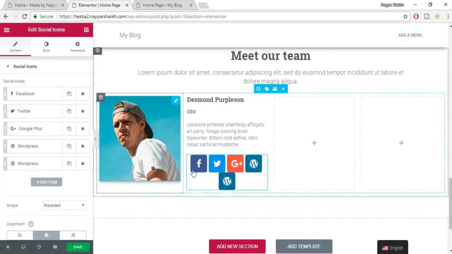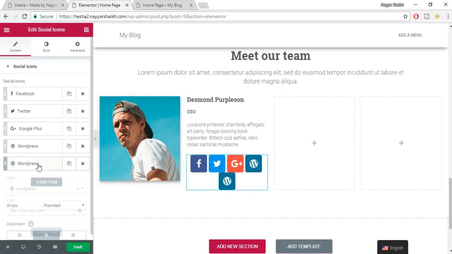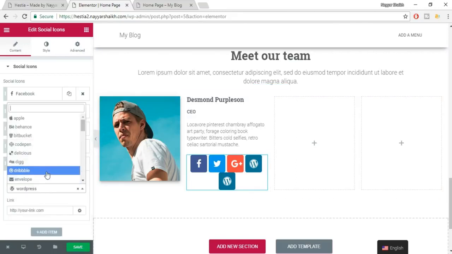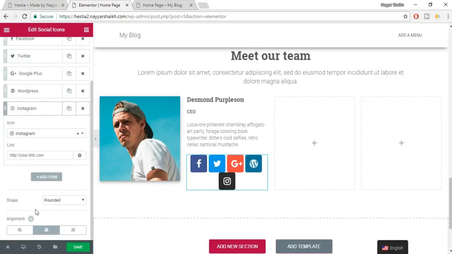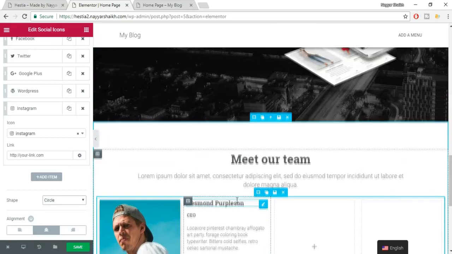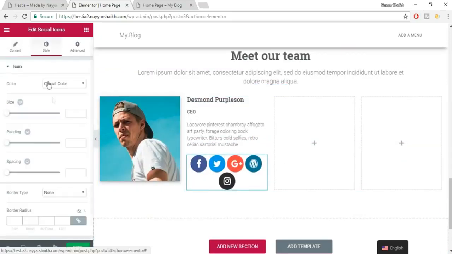Click on a new item, just add 5 items. Now select Instagram from here. You can also type in Instagram so that you can find it more easily. Okay, so this is fine. Now let's change this style. For example, at present the shape is rounded. We'll select circle. Now we'll also change the size of this icon so that it fits over here. So for that, go to style.